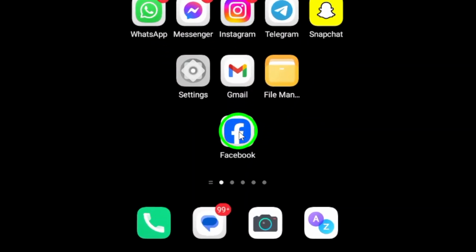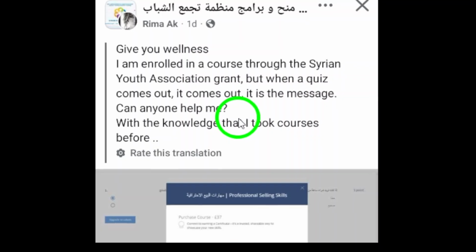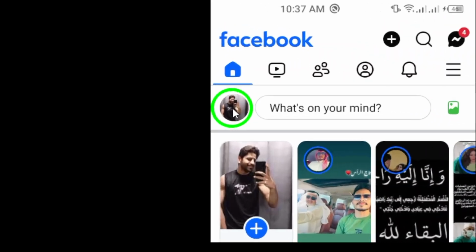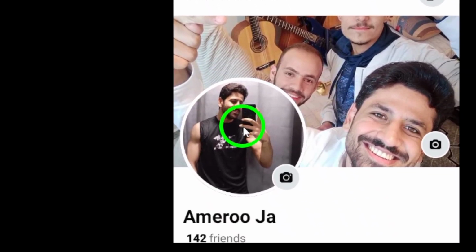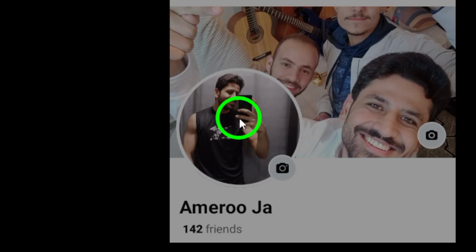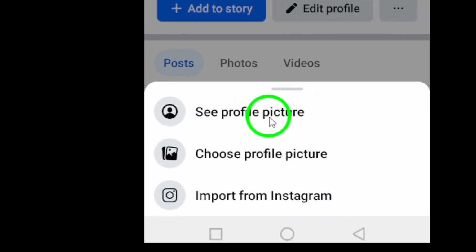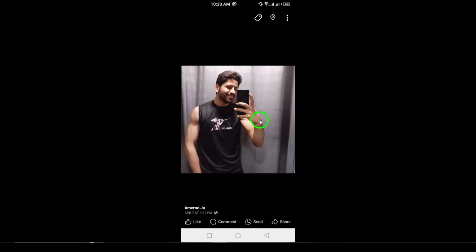Let's get started with these easy steps to add tags to your Facebook profile photo. First, grab your Android device and open the Facebook app. Once you're logged in, look for your profile picture located at the top left corner of the screen. Tap on it to proceed. Now that you've tapped your profile picture, it's time to dive a little deeper. Tap on your profile picture again to access the full view of it. You should see an option that says, See your profile picture. Tap that to open your image in full view.